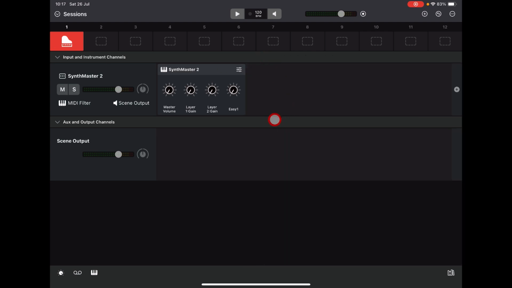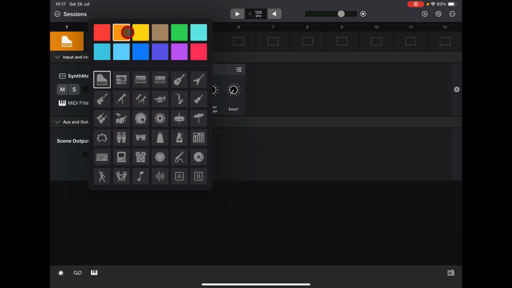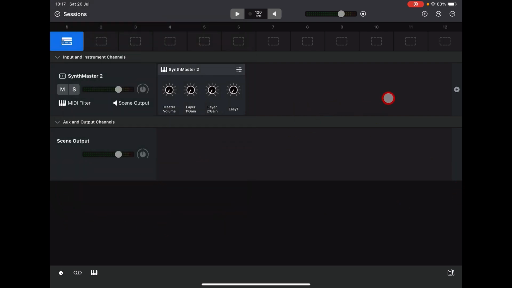Let's say, for example, we would like to add another synth in to be a layered synth. And maybe I want to change the icons. I'm going to tap on it. I can choose different colors, for example, and I can say, well, this is a synth sound, so I'm going to use a synth icon. Close it out like that.